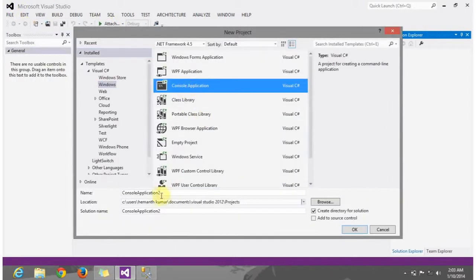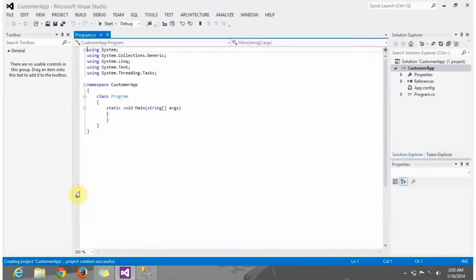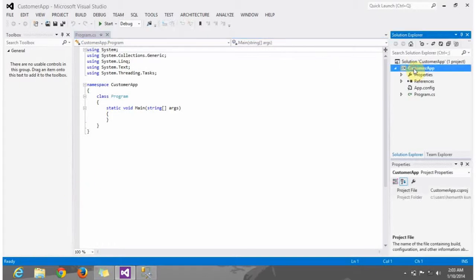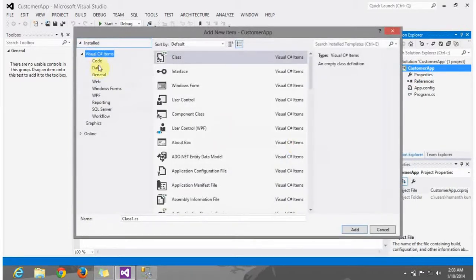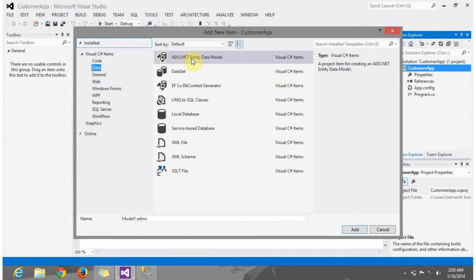Select console application. Let's give it a name as customer app. So the first thing you have to do is add entity data model. Select add new item, go to the data section and select ADO.NET entity data model. Let's give it a name, customer.